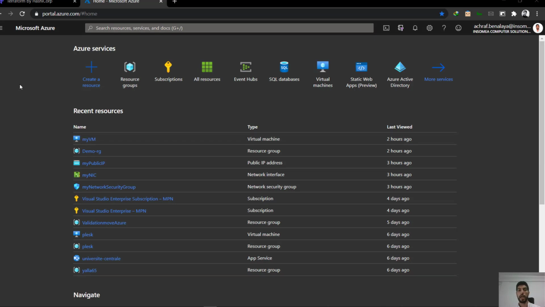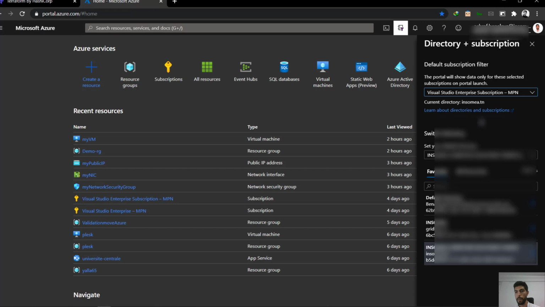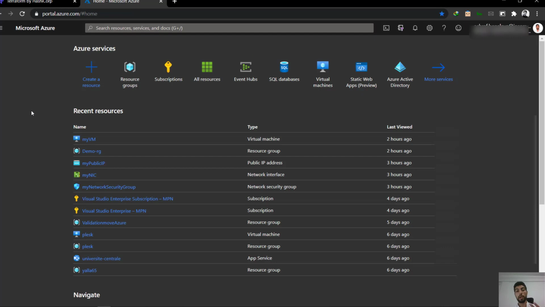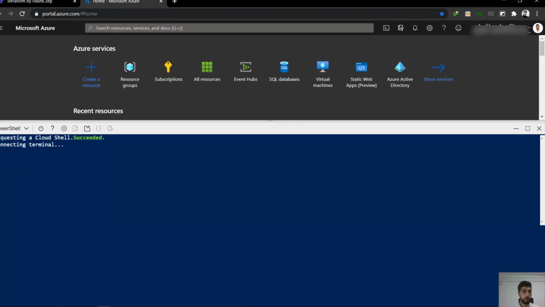So as you can see here, I am inside the portal of Microsoft Azure. And inside my account I have a couple of subscriptions, as you can see. The first thing to do is to choose the right subscription where I'm going to do the demo. So let's start. First we are going to use PowerShell. So we are going to use the power of the Cloud Shell by clicking here. As you can see here, we have PowerShell.